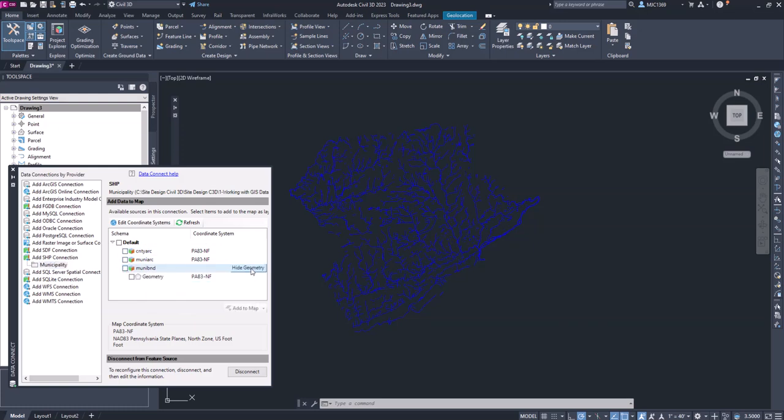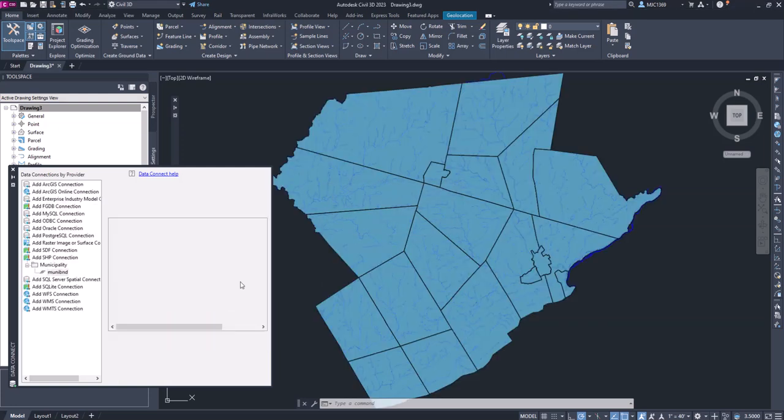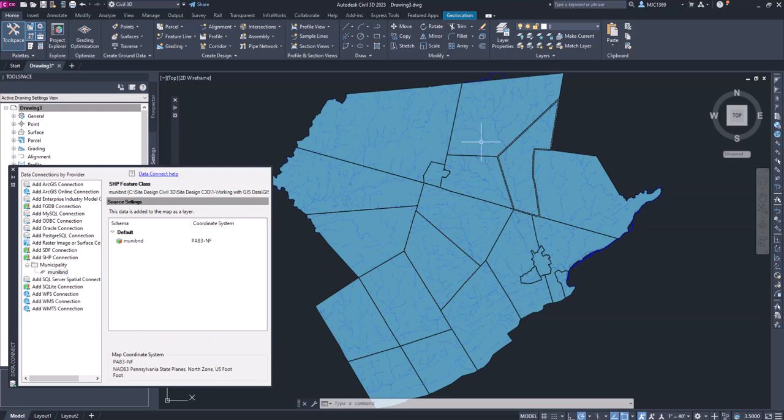If I click on show geometry, you'll see that there's geometry within this. There's polygons. And if you do this one and show geometry, you see those are also polygons. We're going to bring in the municipality, or muni boundary, data. You can see our coordinate systems are all here. We're going to click on add to map. You can see that it brings in these municipality boundaries, or in this particular case in Pennsylvania, these may be identified as townships.